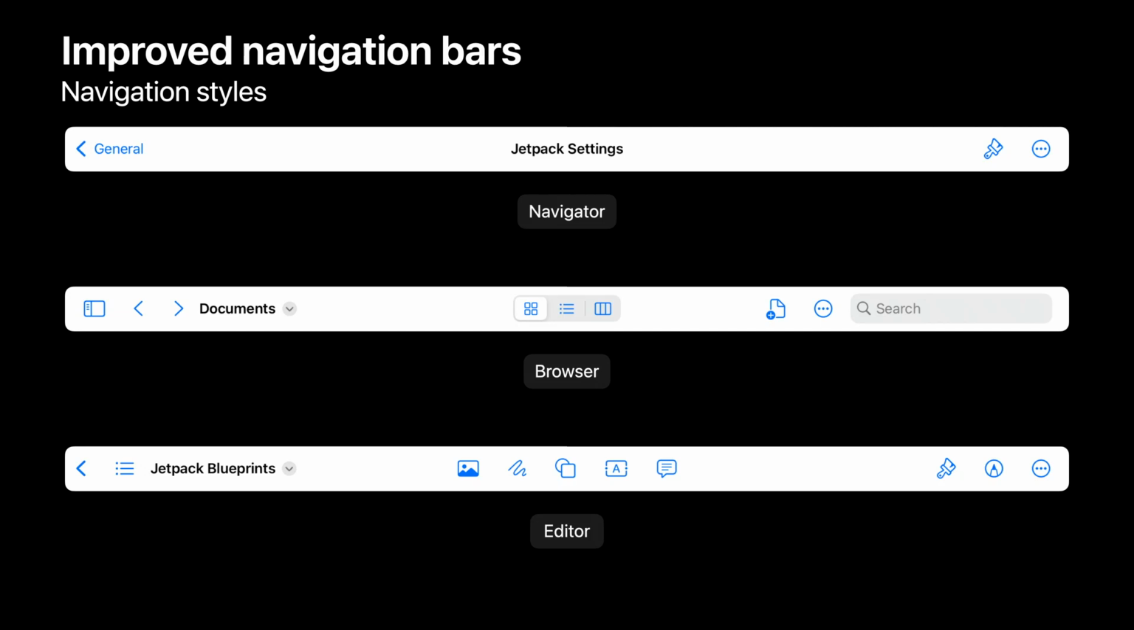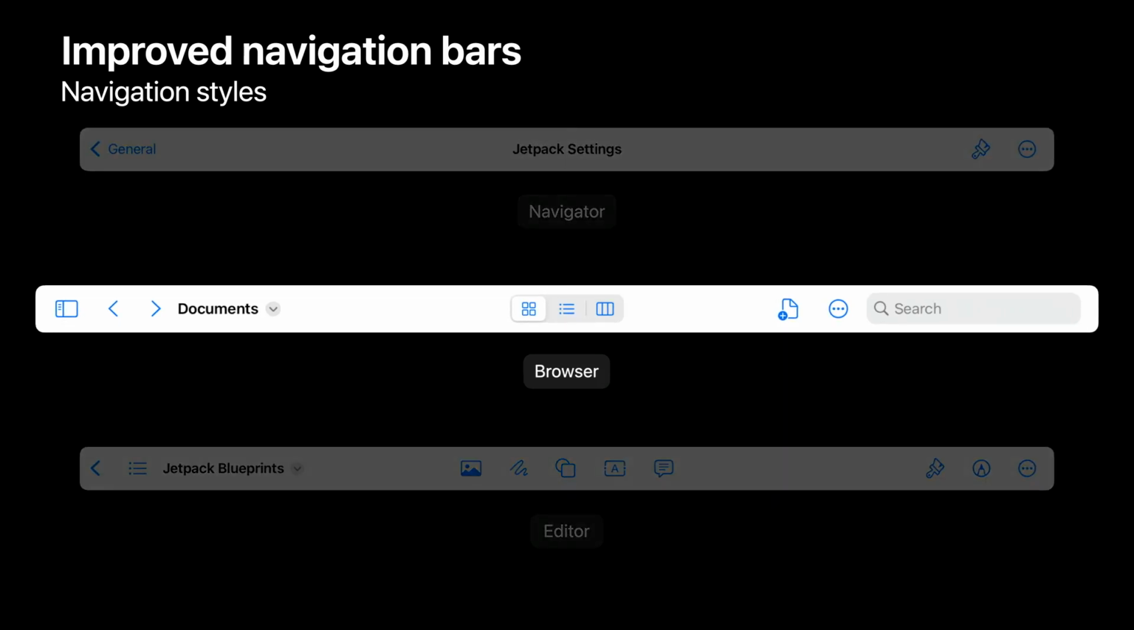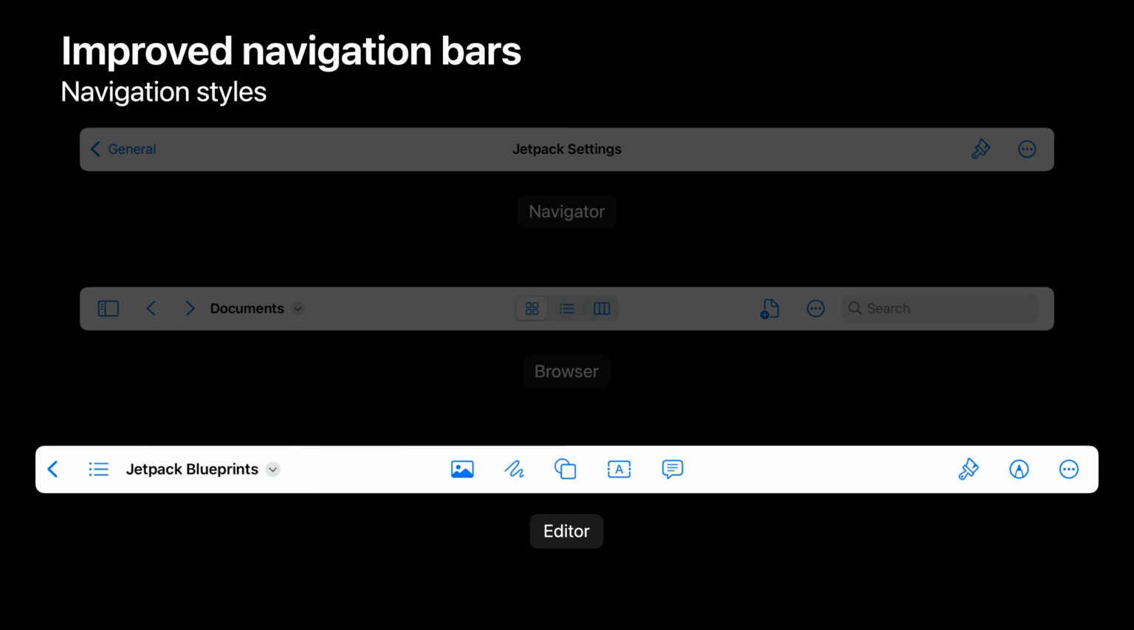In iOS 16, UIKit introduces two new navigation styles to better support the needs of document-based apps: Browser and Editor. The Browser style is designed for apps that use history or folder structure for navigation, like web and document browsers. The Editor is intended for interfaces centered around editing documents.